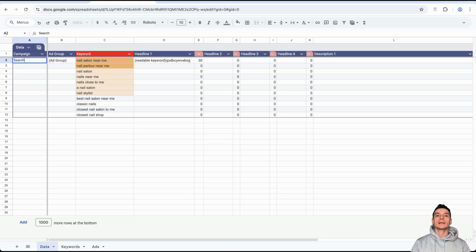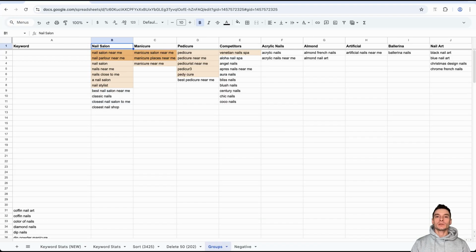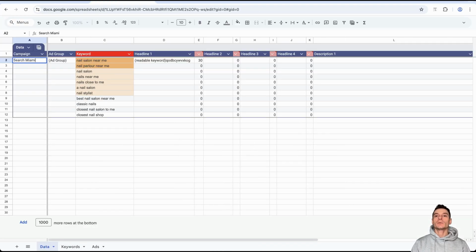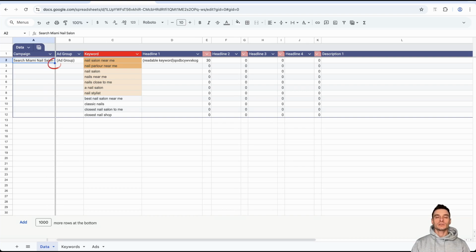In my case, the business is local. We're in Miami, so I'm adding Miami to the campaign name. We copied keywords from the nail salon group, so I add that part as well. As a result, we get "search Miami nail salon." Grab the bottom right corner of the cell and drag it down. Now all these keywords belong to one campaign.